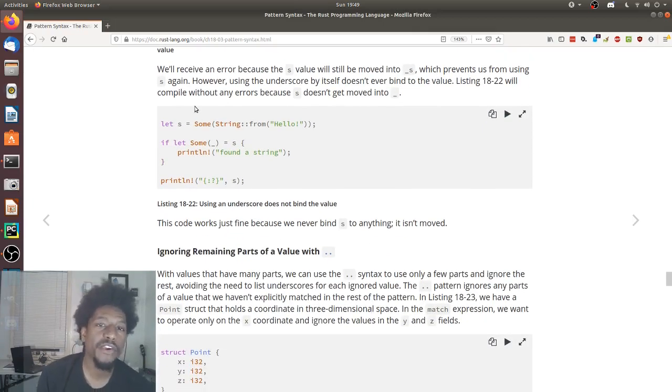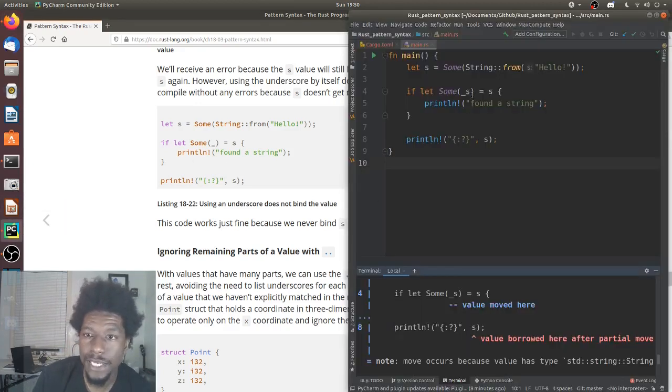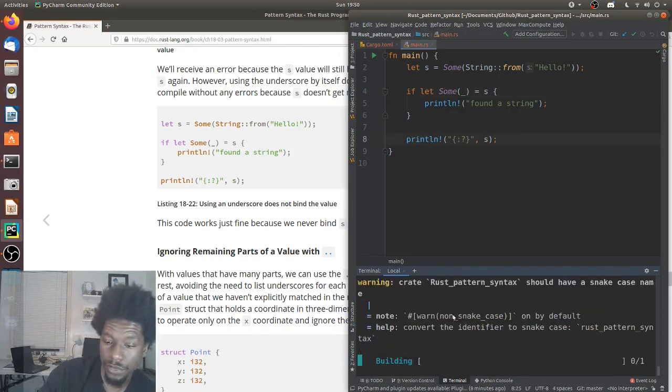We'll receive an error because the s value will still be moved into _s, which prevents us from using s again. However, using the underscore by itself doesn't ever bind to the value. Listing 18-22 will compile without any errors because s doesn't get moved into the underscore. And so what they changed here is that they removed the s, and it's just an underscore. And here, this thing should run.